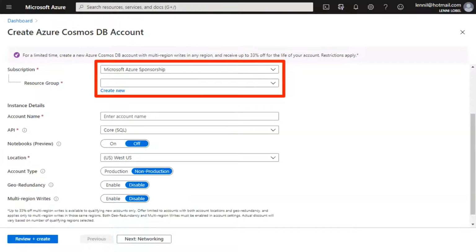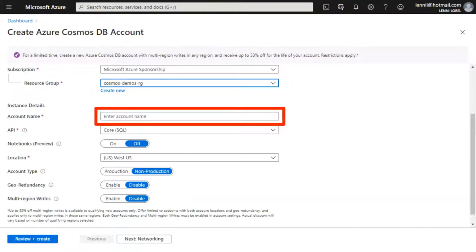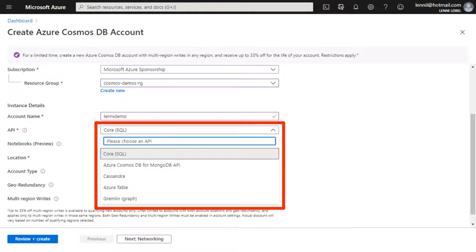Like any Azure resource that you're creating, you would have to pick a subscription and then a new or existing resource group in that subscription. So I'll choose Cosmos Demos RG for resource group. And then you need to come up with a globally unique name for your account, some name that no one else has picked. If I choose Lenni Demo, the green check mark on the right is an indication that it's available. And I'll just go on and pick the API in this dropdown.